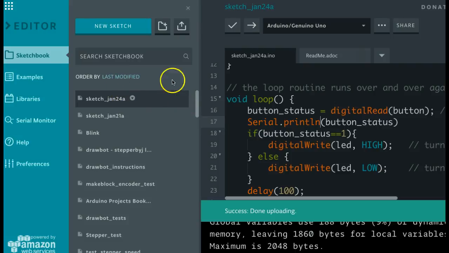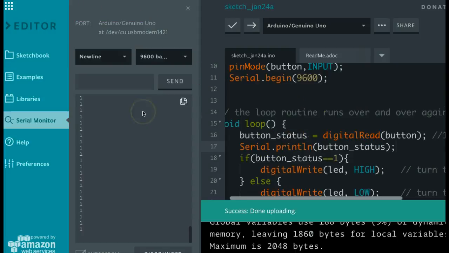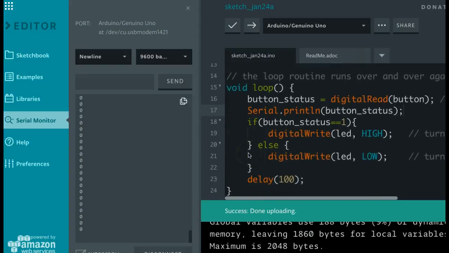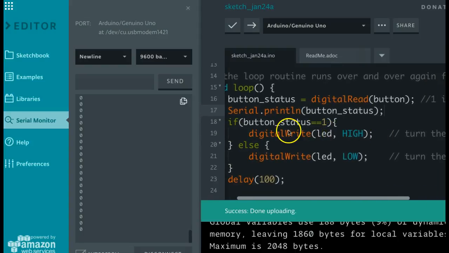If I run this now, the serial monitor will show me the value of the button when it's pressed and not pressed. Now you can see on the serial monitor a bunch of 1s. The button's pressed right now. If I move it to not pressed, you can see it shows 0s. If I press it, it shows 1, 0. If I let go, I press it, it's 1 again. I let go, it's 0 again. Okay, and so here I was making a decision based on that.